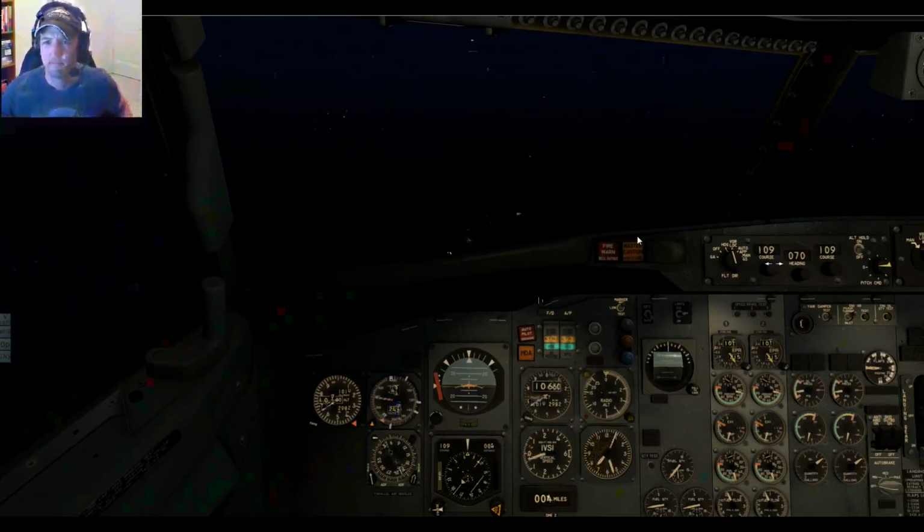WestJet 132, contact SoCal approach 127.2. 27.2, WestJet 132. SoCal approach, WestJet 132. 10,500, descending 7,000, negative ATIS.